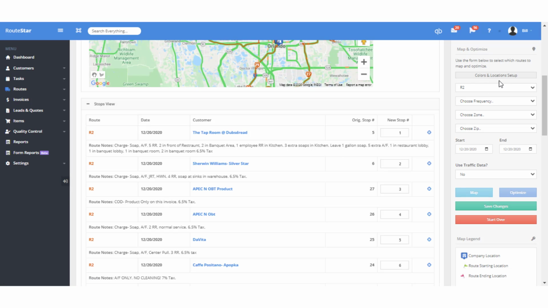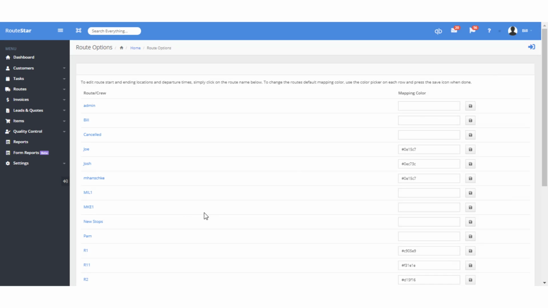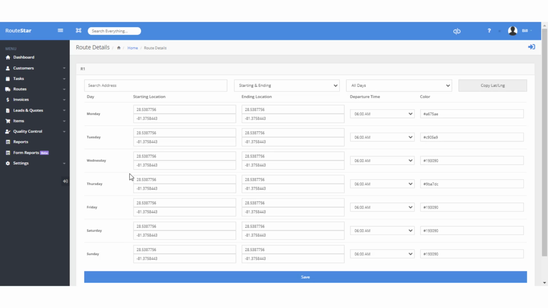Up here on the upper right hand corner, this is where you can go to colors and locations settings. From here I can click on a route and set up colors and starting and ending locations by driver by day. I can also customize the color for that driver for one specific day. So you have a lot of features in here that really make it easy to optimize routes and also be more efficient with your drivers.